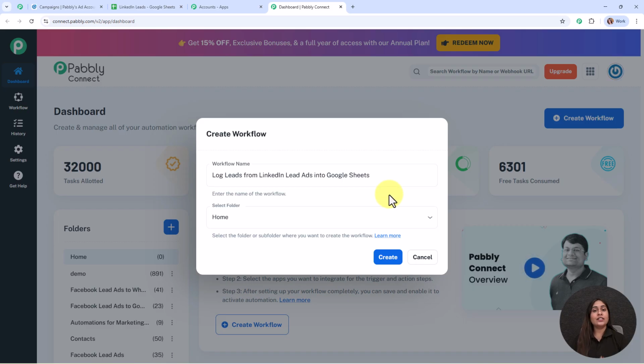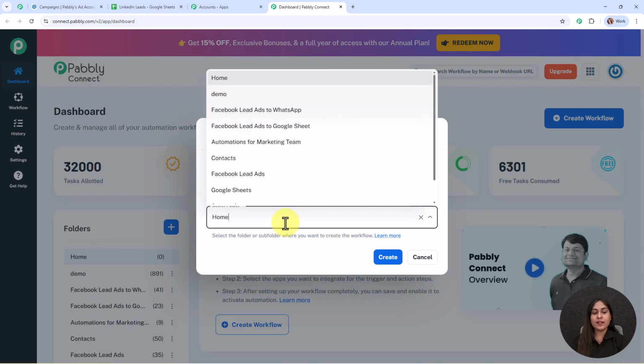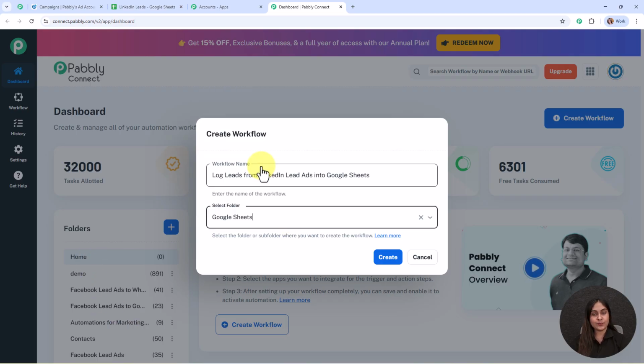And now after giving a name to my workflow, it is asking me to select the folder. So in the left side corner of this dashboard, you can see a folder section under which you can see the multiple folders that I've already created with different names to save my workflows accordingly. So in this particular case, I'm going to select my folder as Google Sheets. You can select the folder as per your need. Also, you can create multiple folders to save your workflows accordingly.